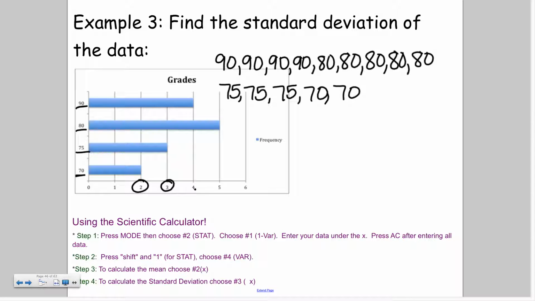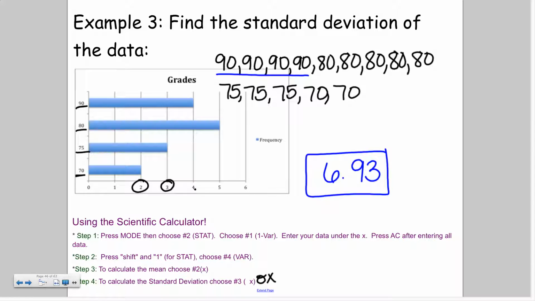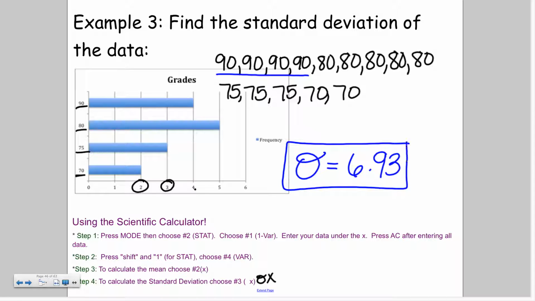Now, you're going to do this just like you were doing before, entering all your data. Remember, this is the button that we're looking for. Since there are multiples, like 4 90s, you're going to enter that 4 times. You can't just do it once. To know your standard deviation, you have to enter it every time that it's shown. When you do that, you're going to get 6.93 for your standard deviation. Let me write it the way you should see it: the standard deviation is equal to 6.93.